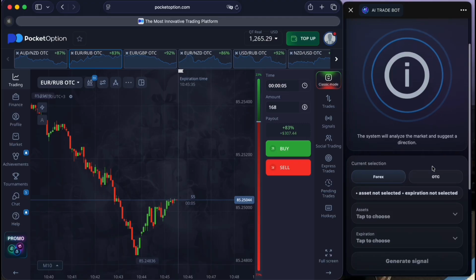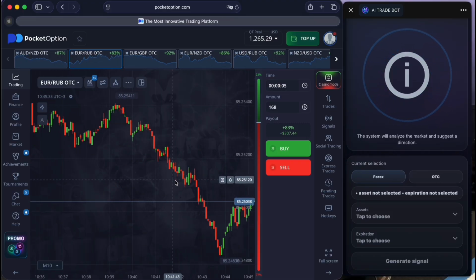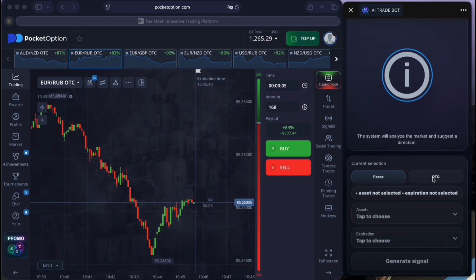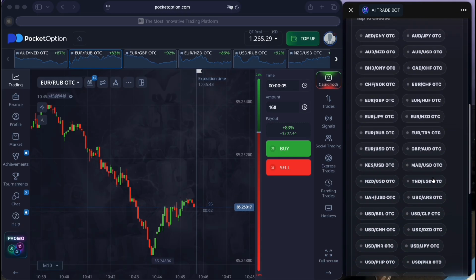Let's also open up the Euro-ruble without any technical analysis. We see that the price is moving along the descending trend line here. Now, a correction is taking place in the market. Let's request our signal here.